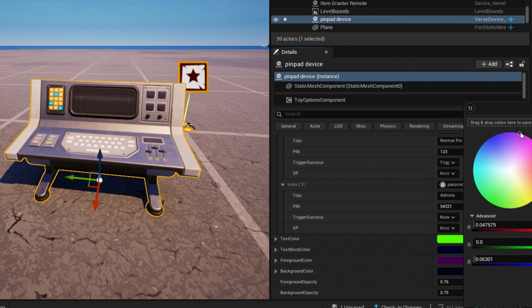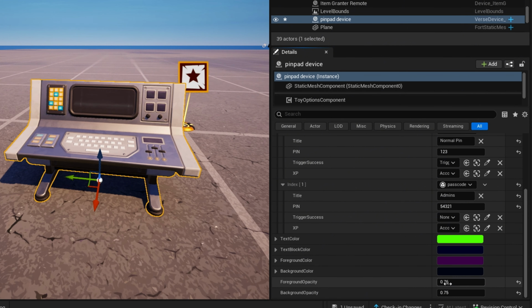So something like, let's do purple, dark purple, that'd be nice. And then after you change the foreground, you can change the opacity of the foreground. So 1 being, you know, you can't see through it, there's no transparency at all. If you want to add transparency, you can do 0.5 to make it halfway, and if you want to make it completely see-through, just add 0 and it'll be completely see-through.